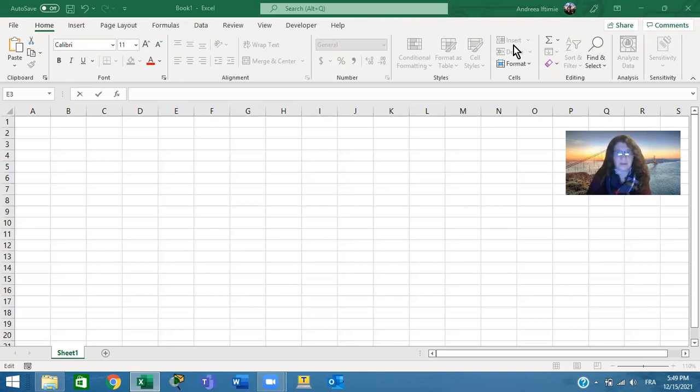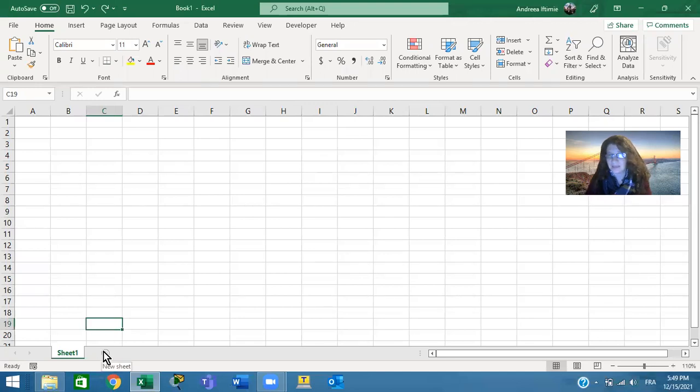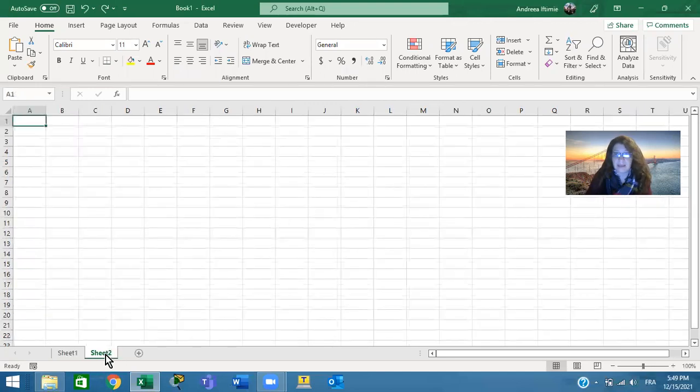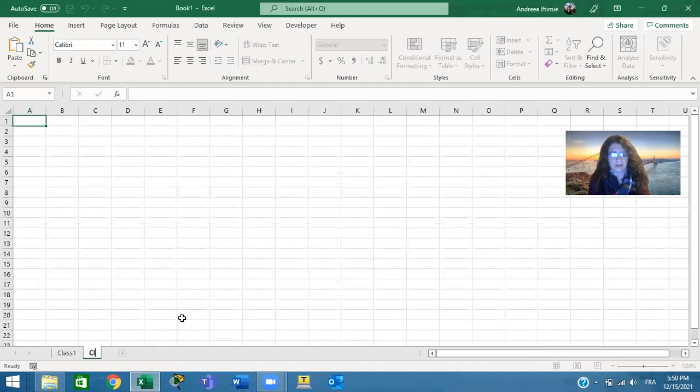Yes, what are other things we want to look at just as the environment? We want to look here at the sheets. You see, this is sheet 1. You can have many sheets. You can add. Of course, you can't have something selected while you do that. You can add a sheet and it gets named sheet 2. You can change the name of the sheet. So class 1, or you can have a class 2, for example. I'm just making it up right now.